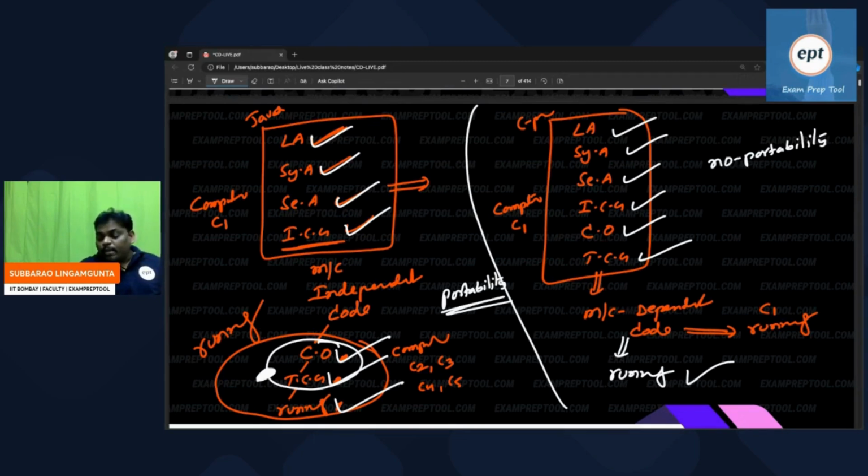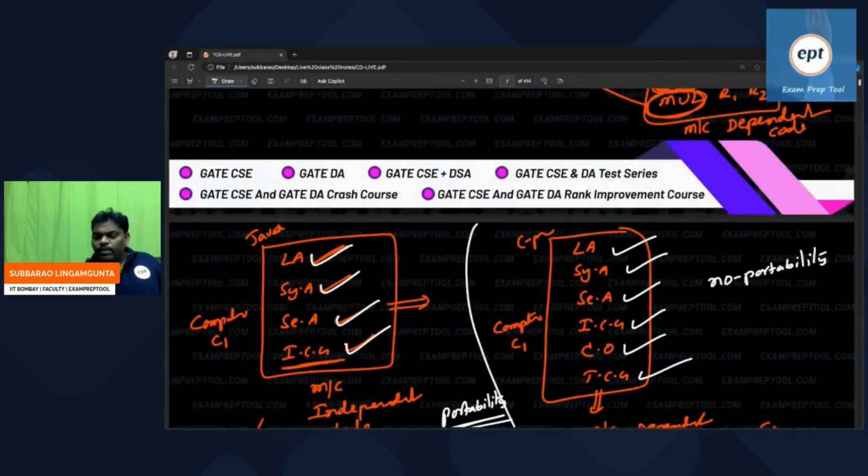Java program compilation will take less time, running will be more. But C program compilation takes more, running will be less, because C program running means directly running. But Java program running means left out compilation plus running. So please take care. Everything is important.